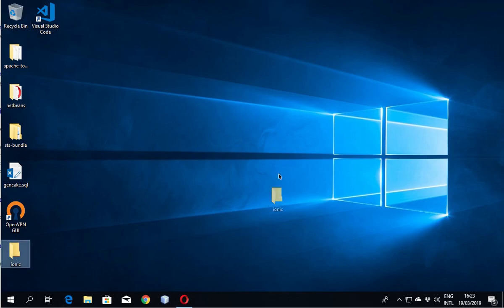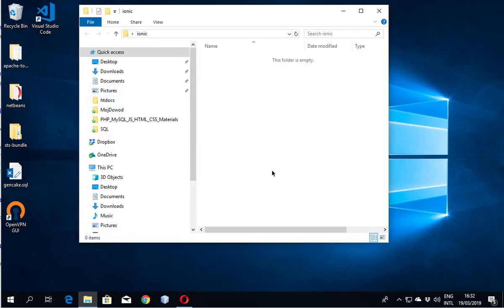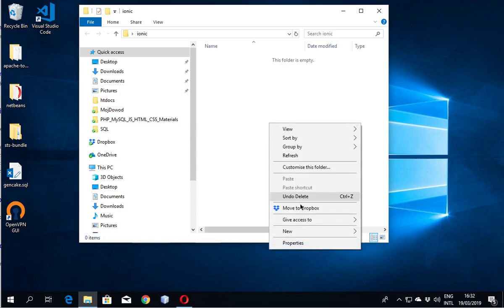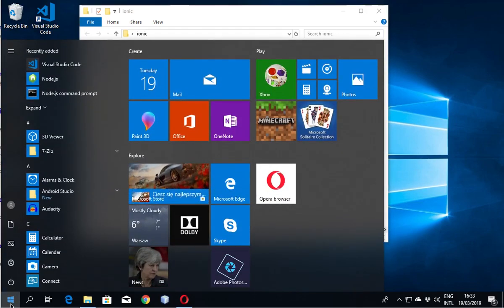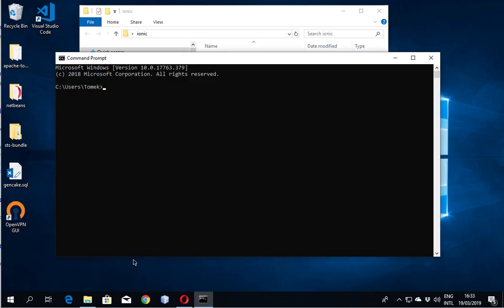So now we will start with creating an Ionic application. You see, this is my directory where I will install my application. So press Shift and right mouse click and choose Open PowerShell or CMD. I will just use CMD manually. So CMD here, and then just CD to the place where we have my, this is desktop/Ionic.